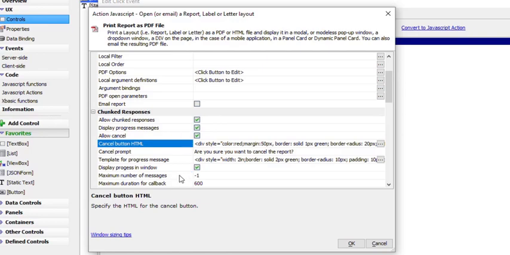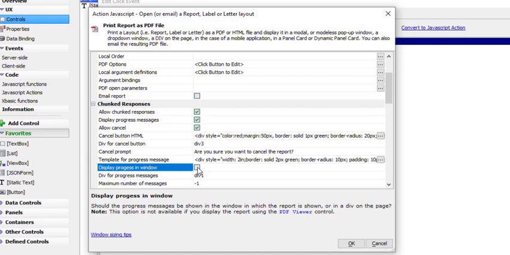But if you decide not to display the progress in a window, then you can specify a div on the page where the cancel button should be displayed. So this div needs to be specified if the report is being shown in a window but the progress is not being shown in a window, or if the report is not being displayed in a window but in a div, for example.